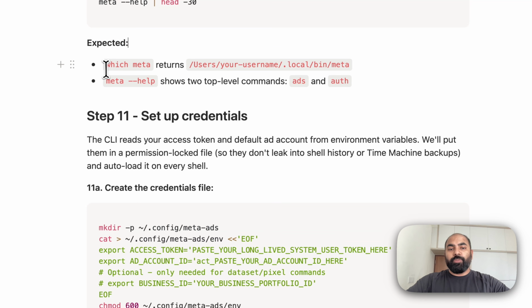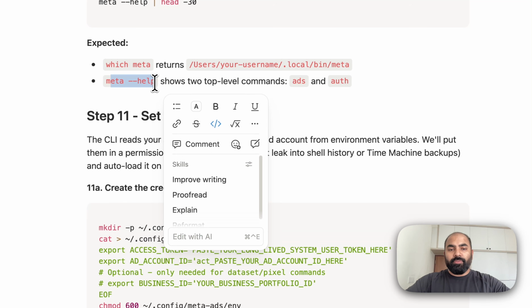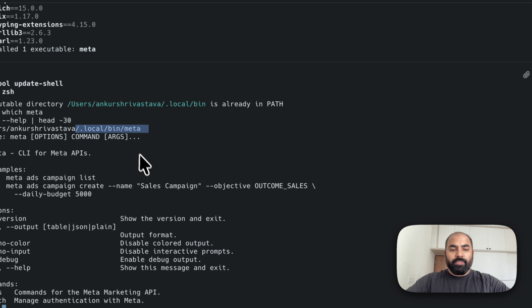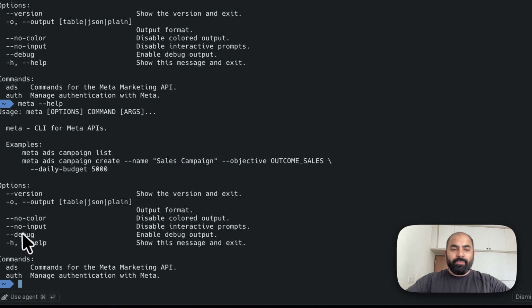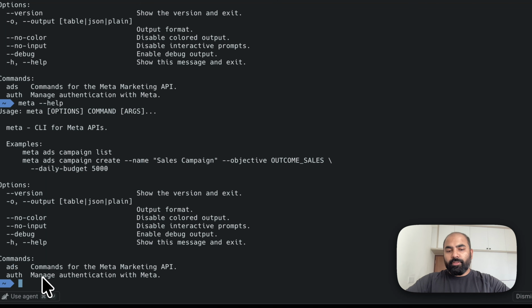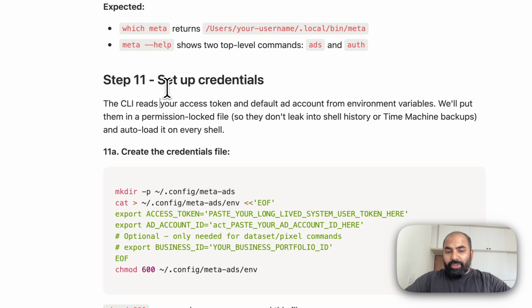See, as expected, Meta help should show two commands, ads and auth. Let's do this as well. I'll just copy this, go back, tap enter, and yes, it is giving me the commands, ads and auth. Okay, let's move to the next step.